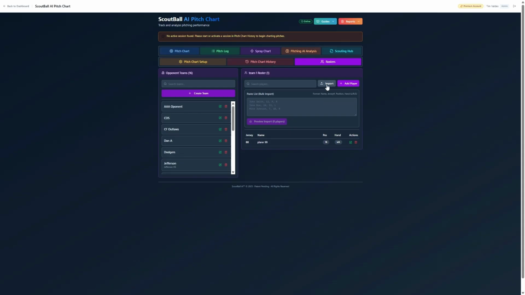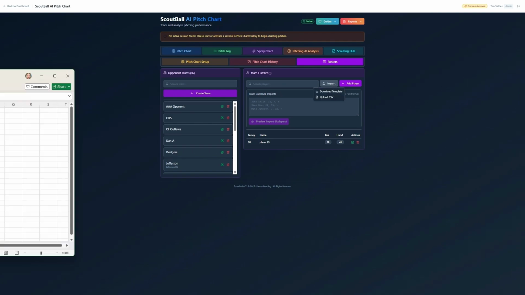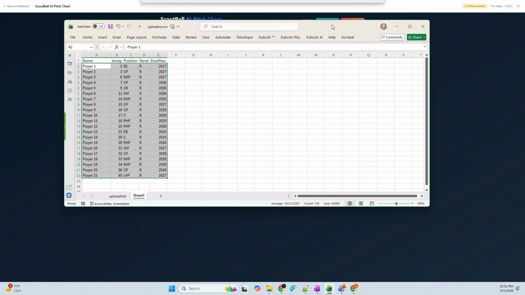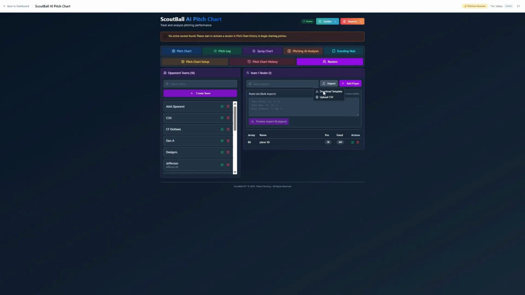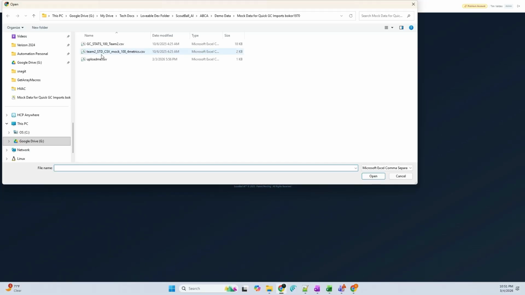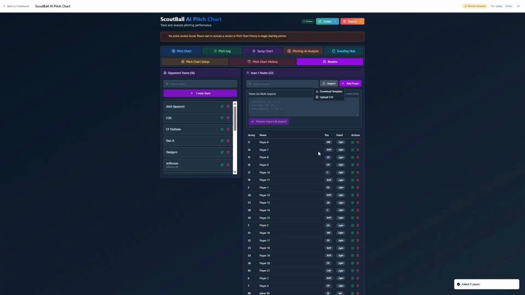Second, using the CSV template. Inside Rosters, click Import and then Download Template. This gives you a CSV file. Open that file and you'll see sample names. Replace those names with the opponent's roster. Enter jersey number and handedness. Save the file. Then return to Rosters and upload the CSV. The team will automatically populate. This method is ideal if you already have roster data in spreadsheet form.